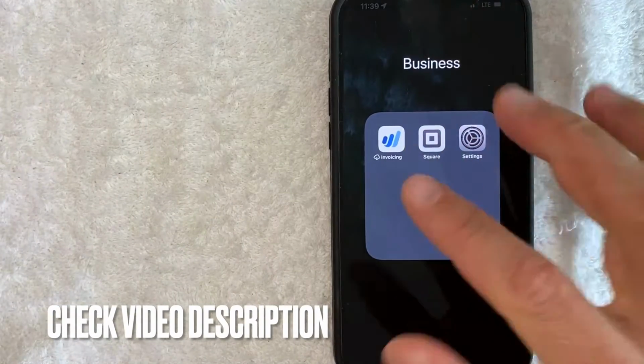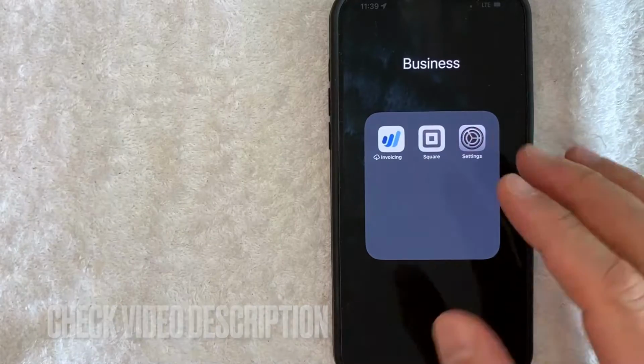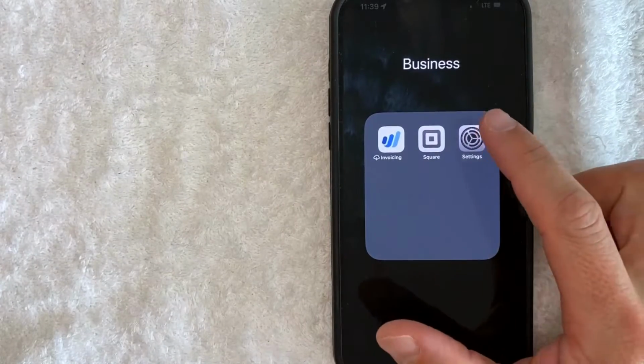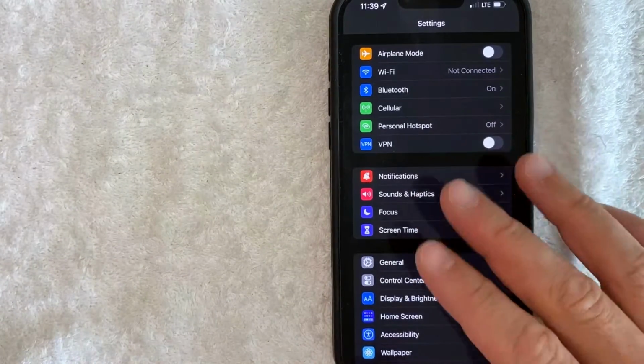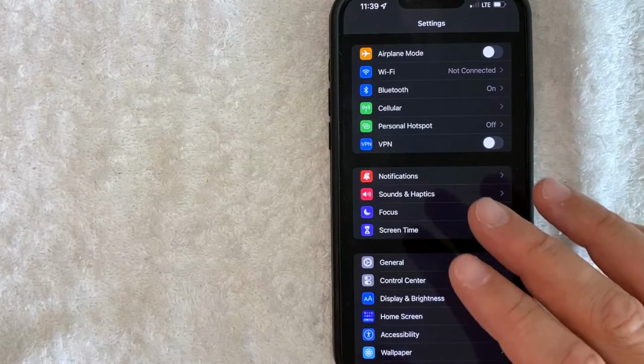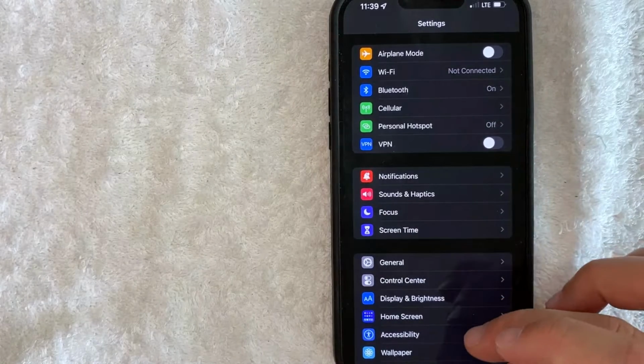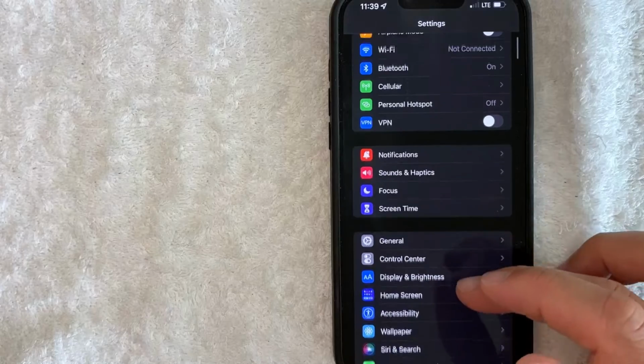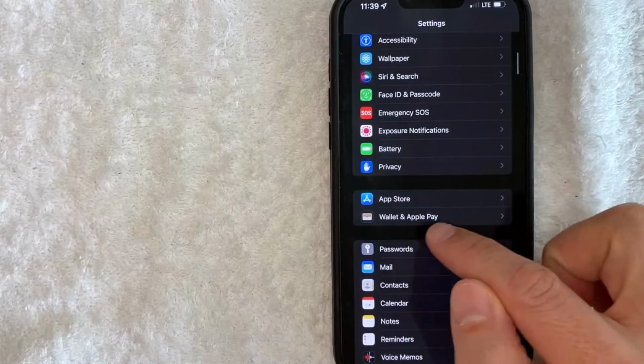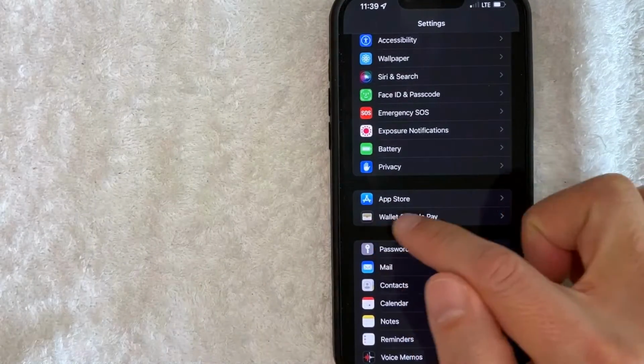Check my video description. I'll try to leave the written instructions there as well, but I'm going to open up my Settings app now. Okay, guys, I went ahead and opened up my Settings app on my iPhone. And in order to turn on your Apple Cash for your iPhone, first, what you want to do on this drop-down menu, just scroll down until you get to this section here called Wallet and Apple Pay. It has a wallet icon next to it.